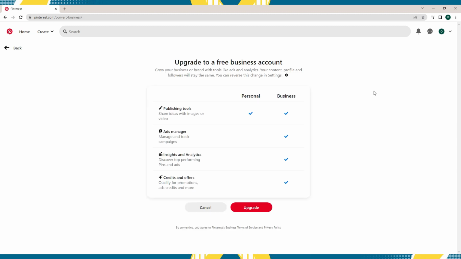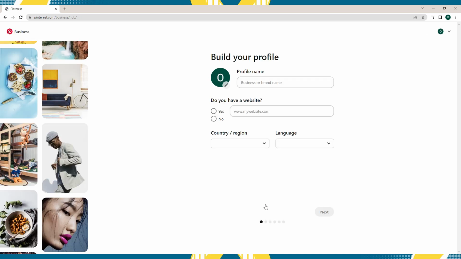And then on the screen, you will see different features between personal and business accounts in Pinterest. And as you can see, with the business account, you can track and manage campaigns, discover top performing ads or pins, and you'll be able to access credits and offers. And then here, you will just have to provide your business or brand name. You can also paste your website link here if you have, and if you don't, you can simply select No.